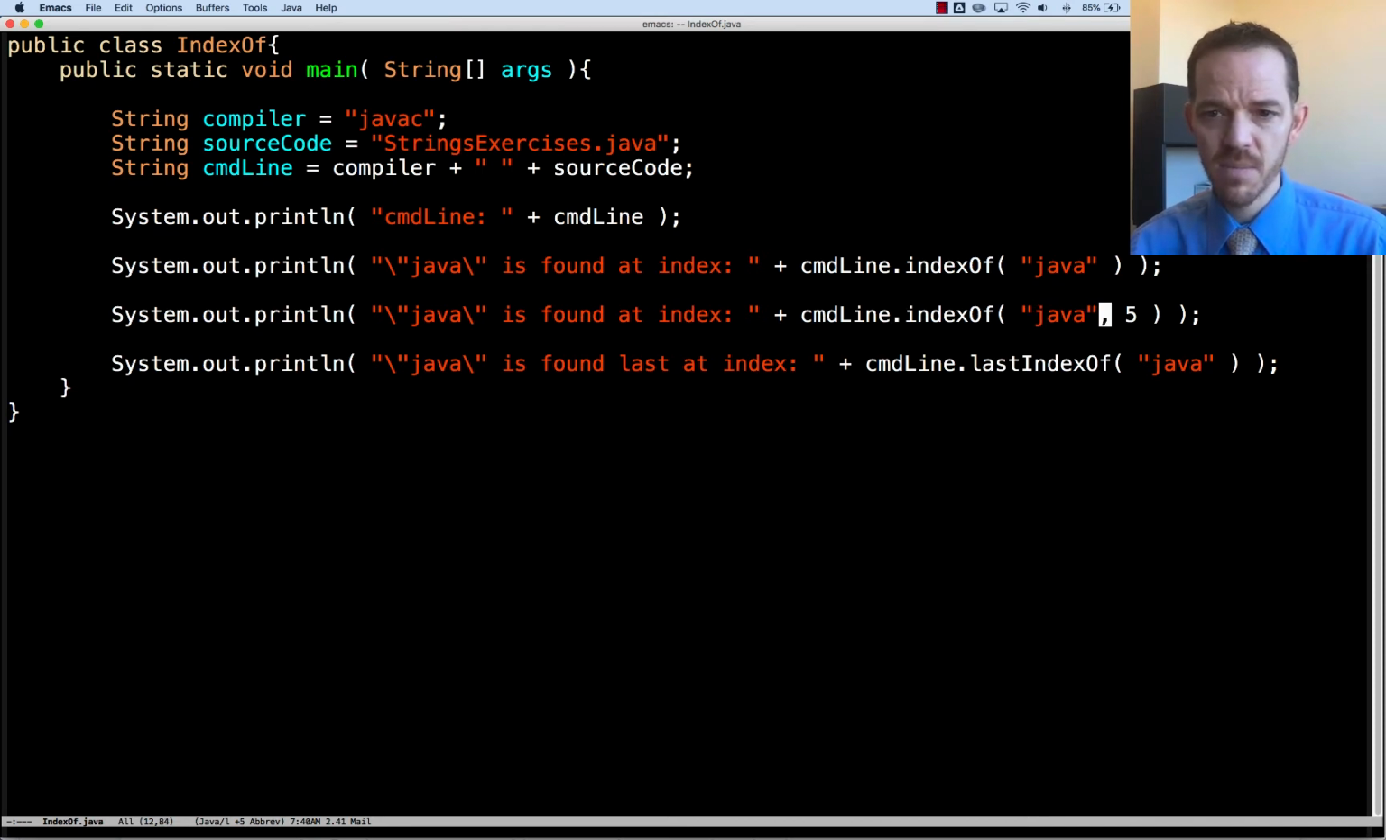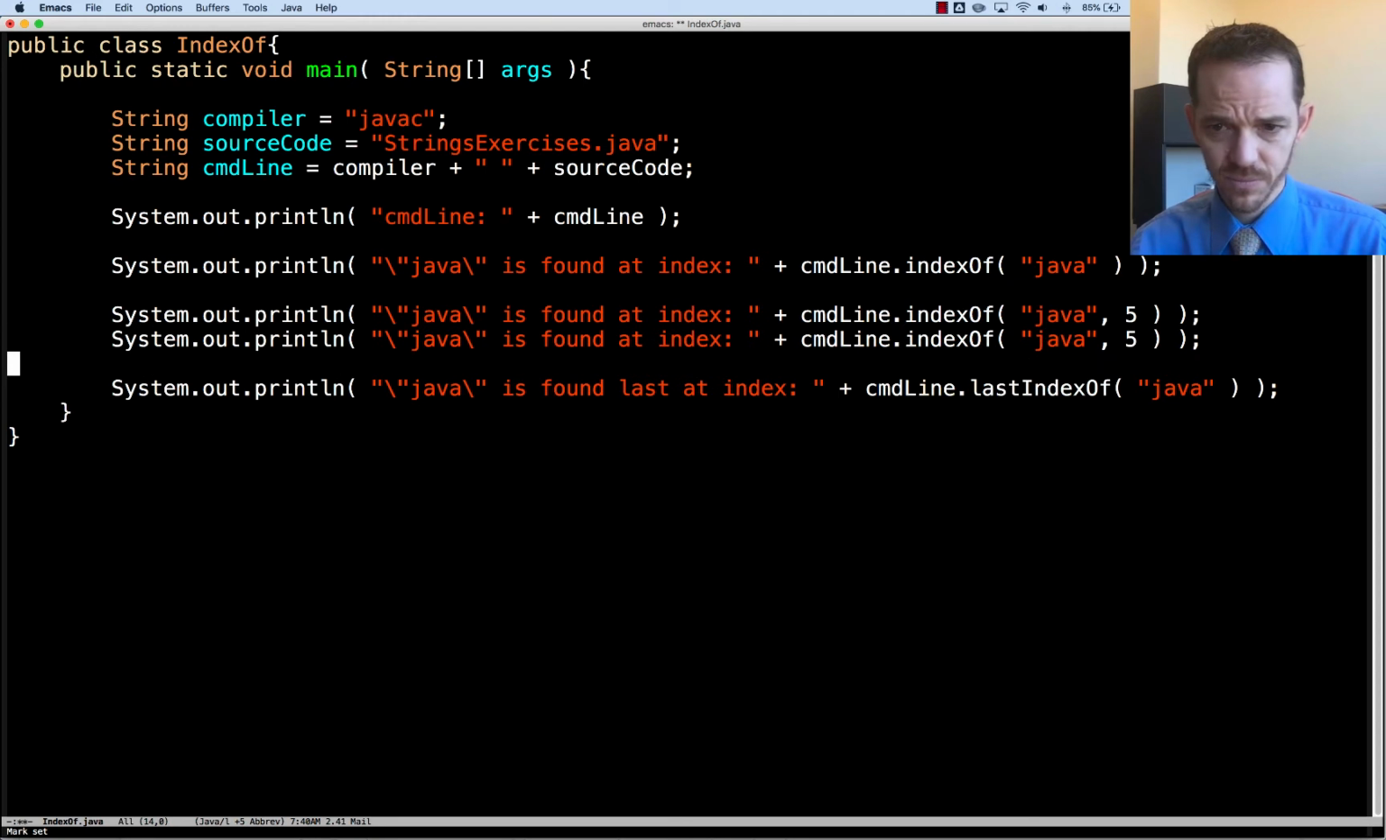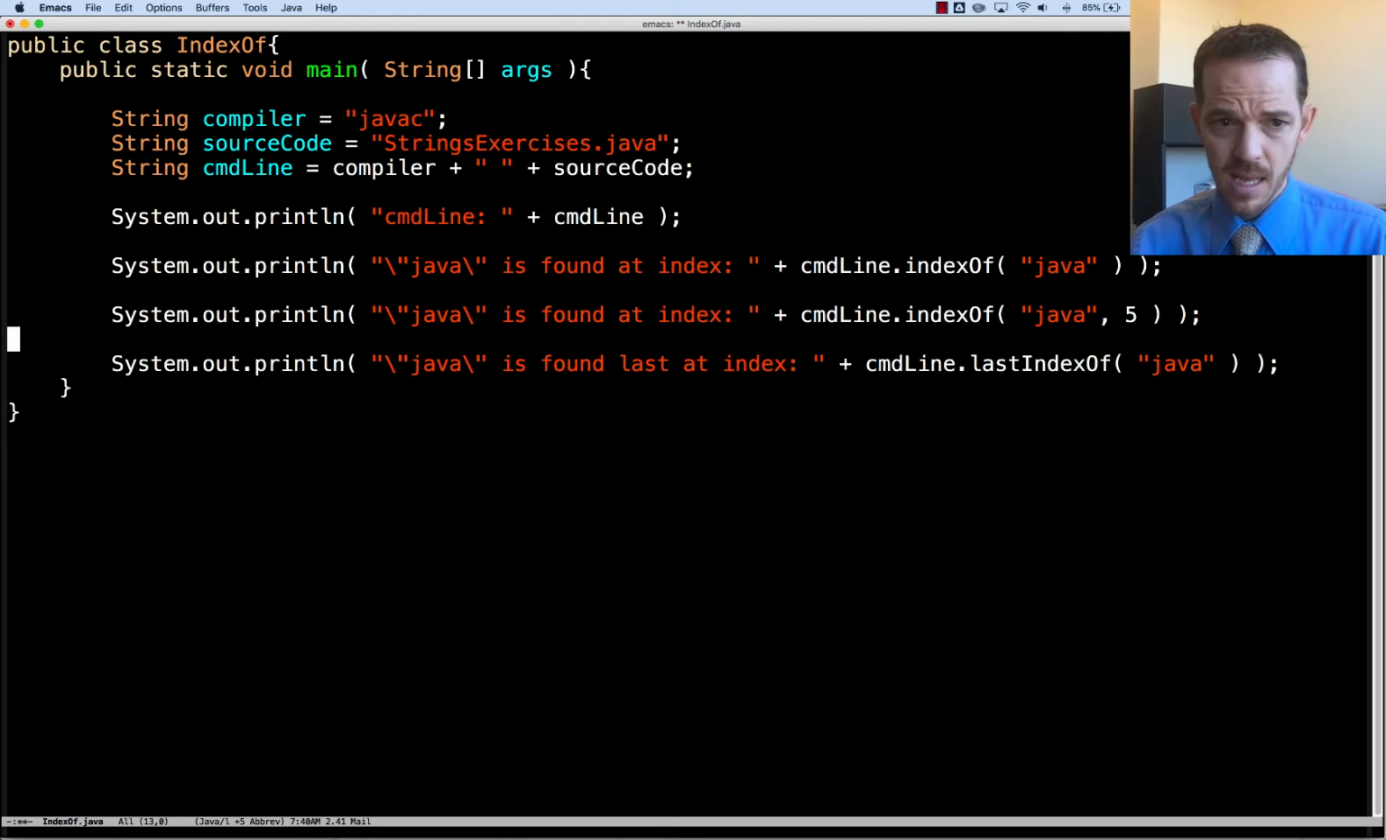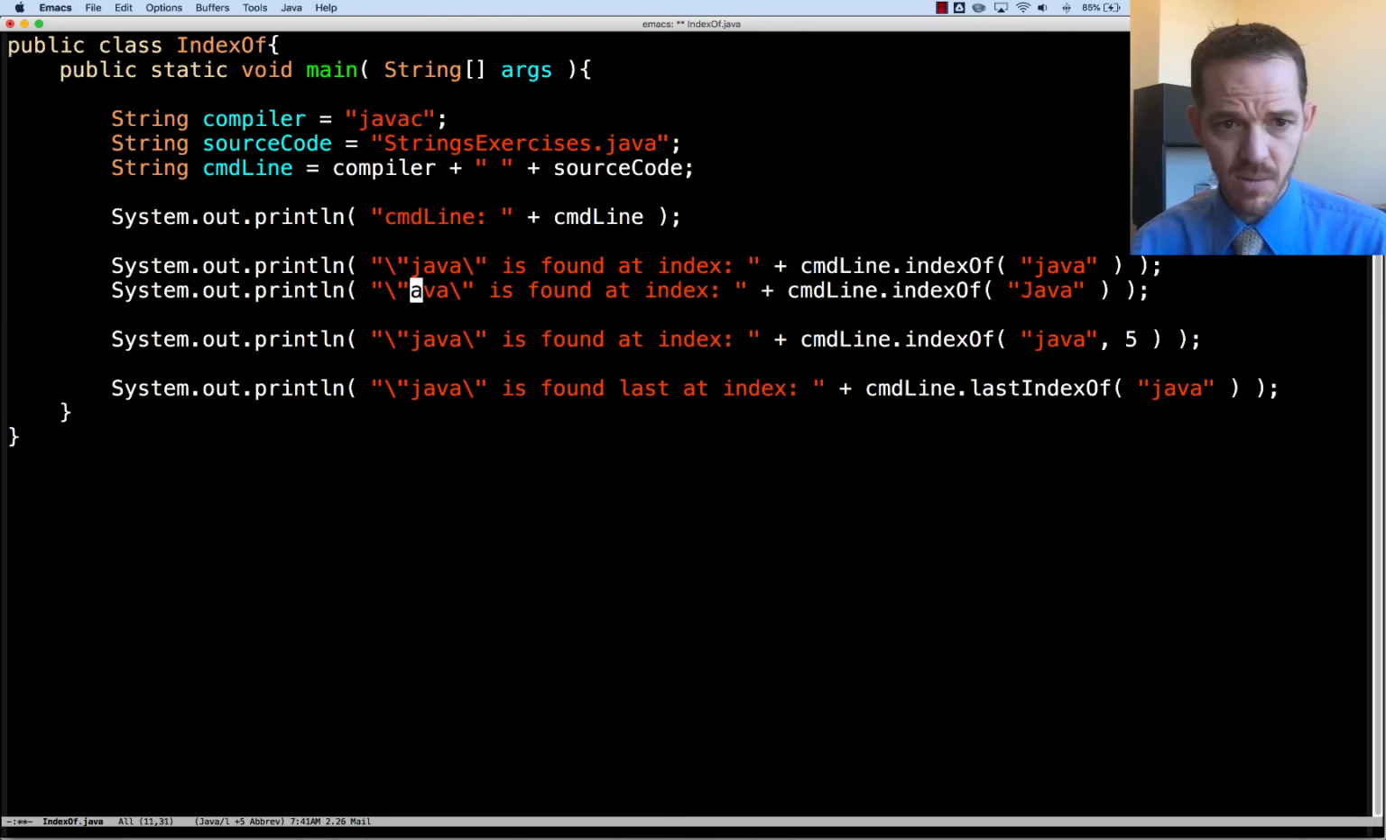Same thing, except now we provided a second argument which says where do we start in that string. So this command line here is going to be Java C space string exercises. So this will step over the first instance of Java, and then we'll look for any other. I think it'd also be interesting to look for, let's see, what should we do? Java, and let's do that as well to see what that returns.